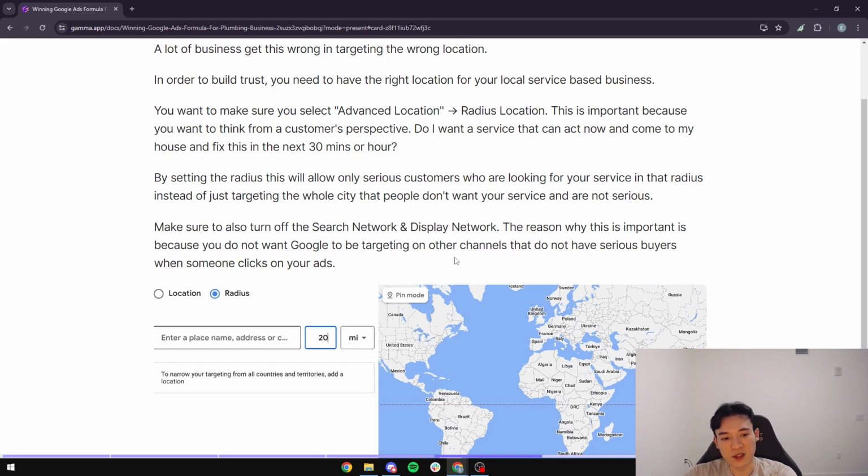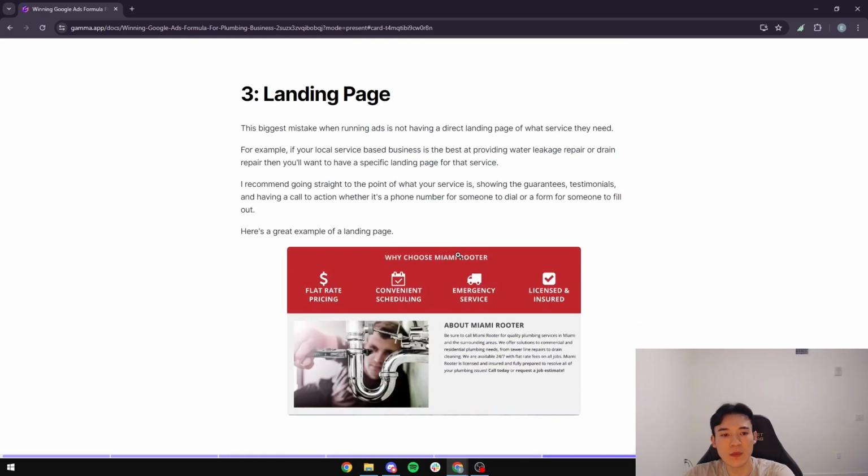And the other thing is to make sure you turn off your search network and display network. The reason why this is important for trust is that you do not want Google to be targeting other channels that do not have serious buyers when someone clicks on your ad, right? That's the biggest thing. Number three, we're going to talk about the landing page.